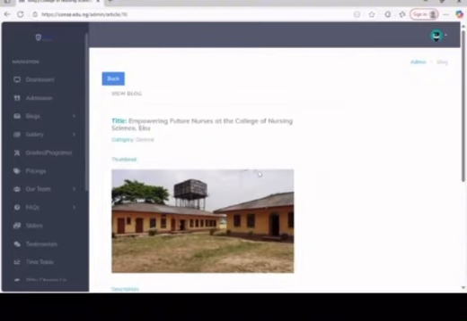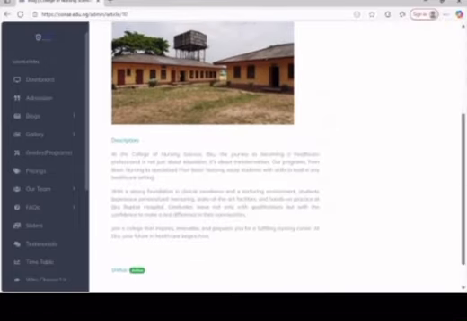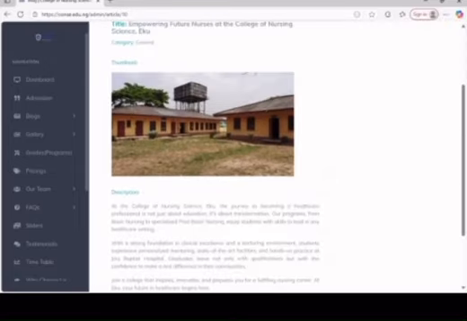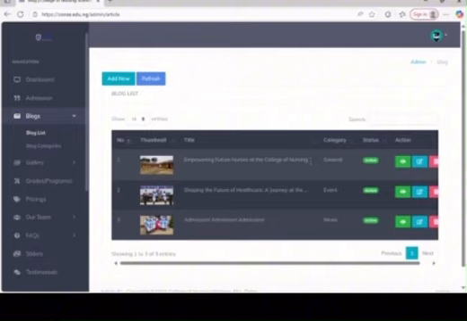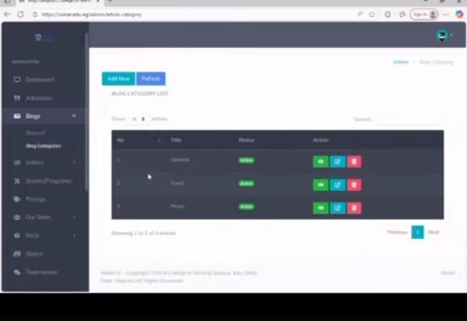Now this is under the general. As you can see, whatever information is written here will be placed under the general category. And here, if you want to, you can add more to the blog list. Under the blog list is the blog category, which entails the general, the events, and the news, and any other information you want to add. You can see the add new right here, and you can as well view, edit, and delete any of them if you want to under action.